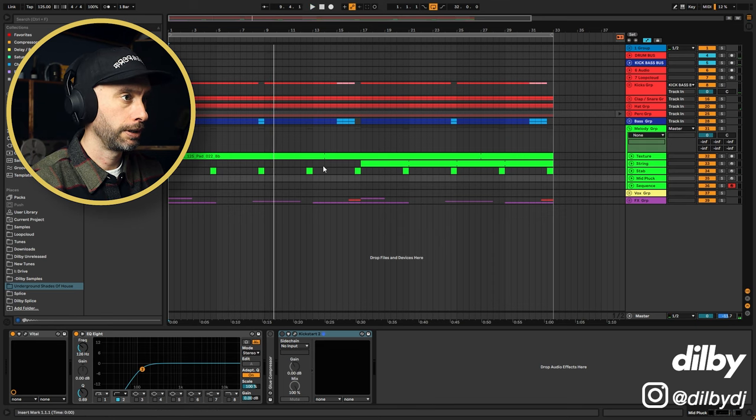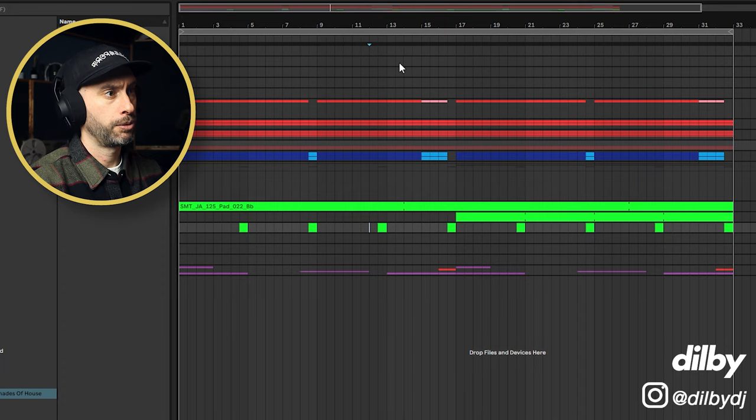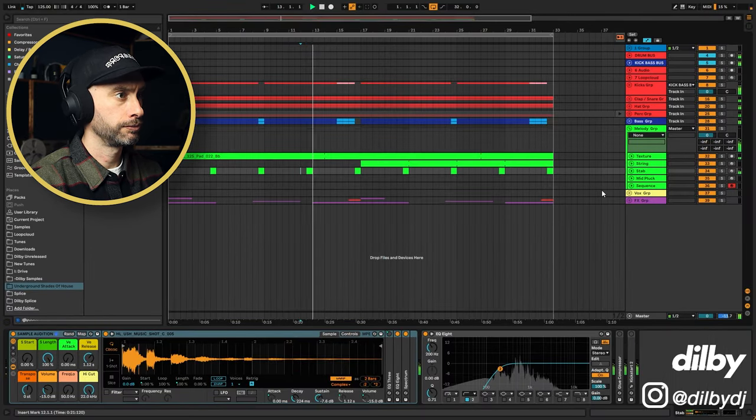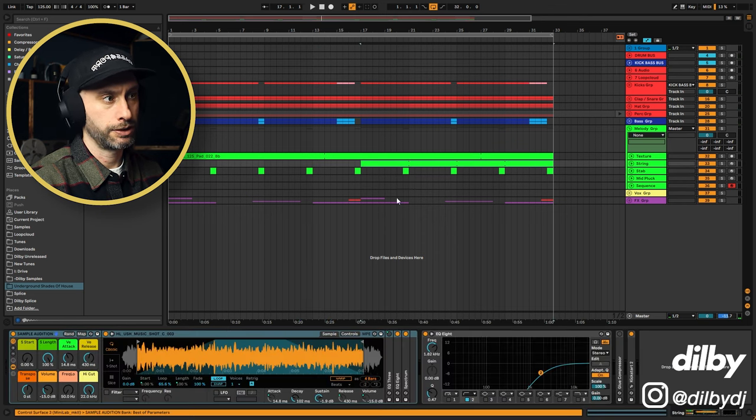So then we have also this little stab here, which just happens at the end of every four bars. Then we've got a little break here, and then we bring in a string just to kind of switch things up.